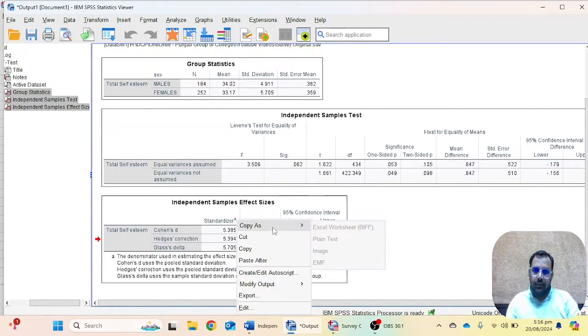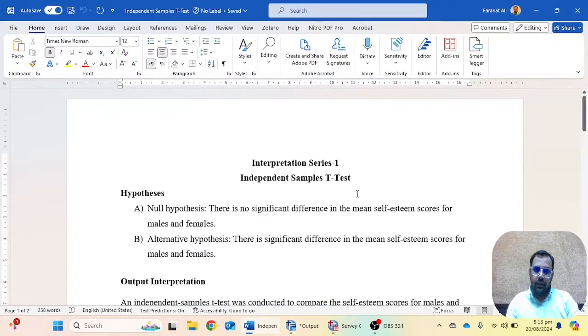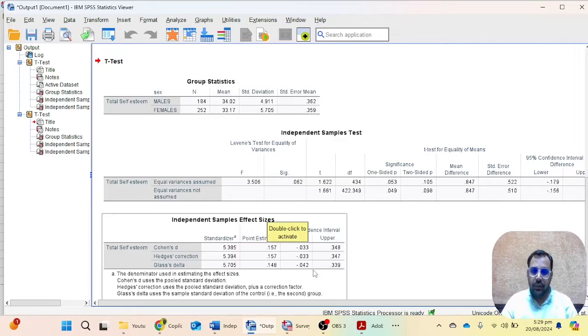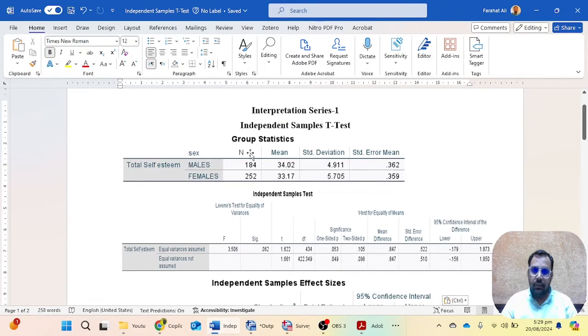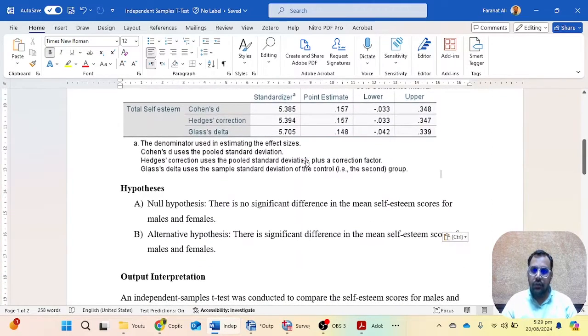I'm going to copy it and we will take this into tables. I have already pasted this table here in a Word file. So let's start with the hypothesis. We can make our null hypothesis as: there is no significant difference in the mean self-esteem scores for males and females, and the alternative hypothesis will be: there is a significant difference in the mean self-esteem scores for males and females. Normally in a thesis, research paper, or dissertation, we report the alternative hypothesis.